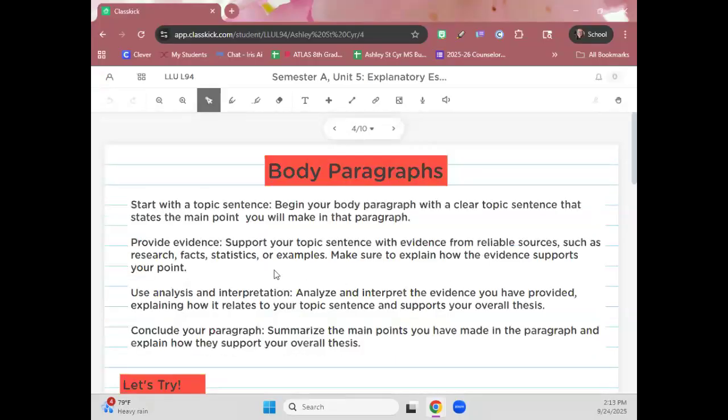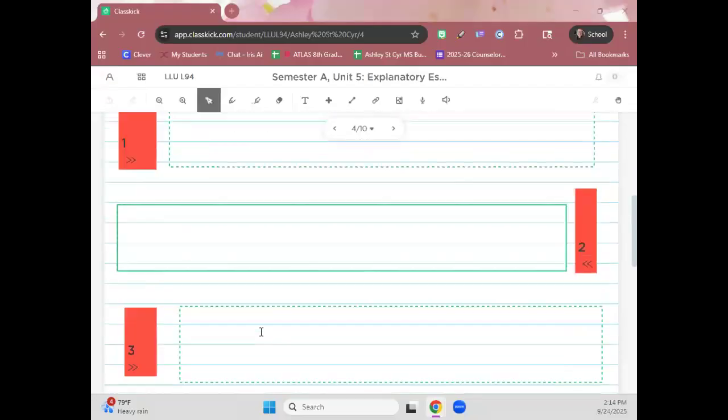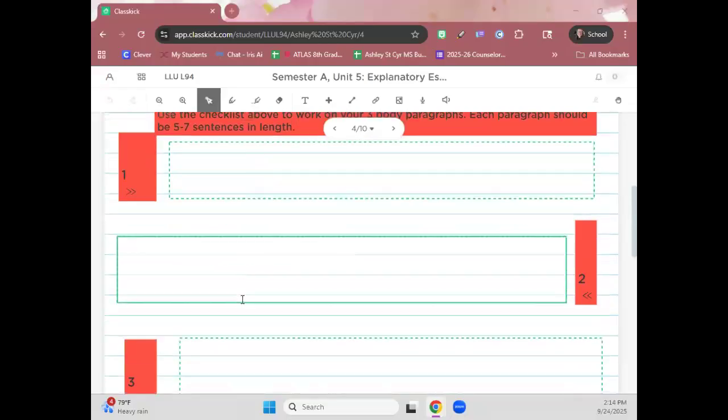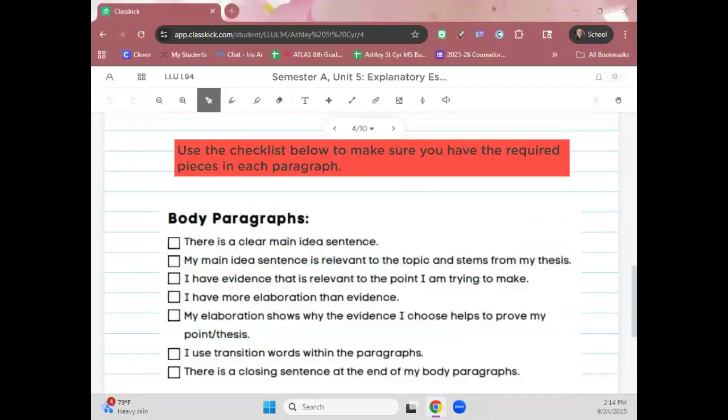Body paragraph. You're going to have 3 body paragraphs. Your body paragraph is going to start with a topic sentence, so a piece of that thesis, then you're going to provide evidence, and then you're going to analyze, and then you're going to conclude. And that's how you're going to get your 5 sentences. So there's a spot for each one of your body paragraphs to type that. And then you will use your checklist and go through each of these.